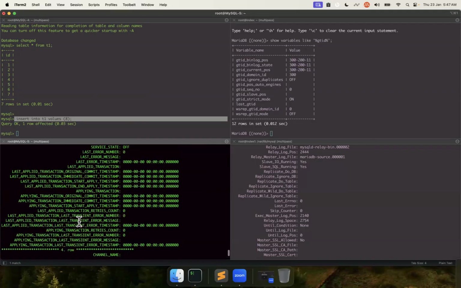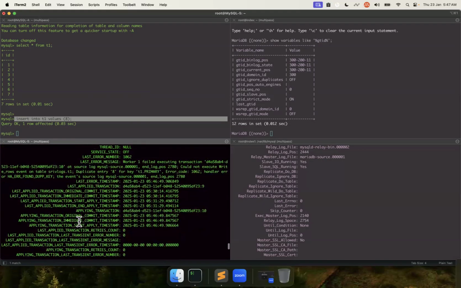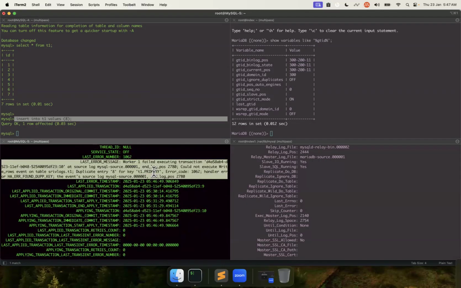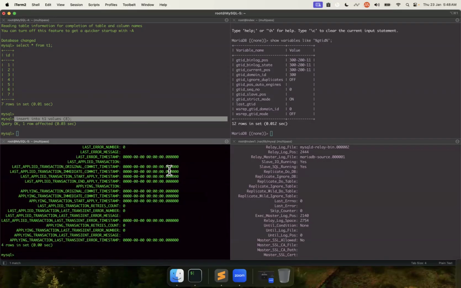Select star from this. So we have 4 workers by default, so you have the 4 rows. The exact error is with the first worker. You can see this: could not execute write rows event, duplicate entry for the ID value 8. Okay, so we are aware of this duplicate, so I just decided to skip it.